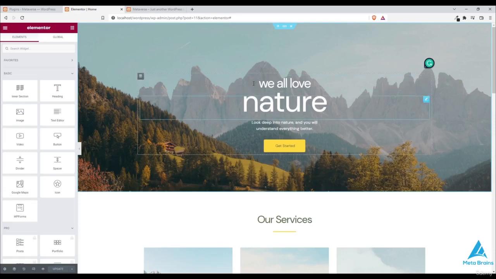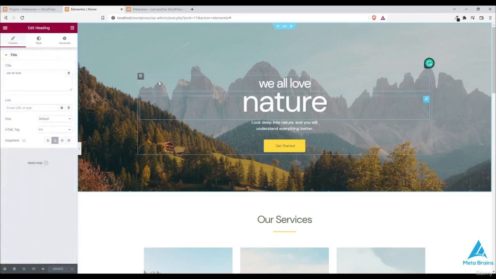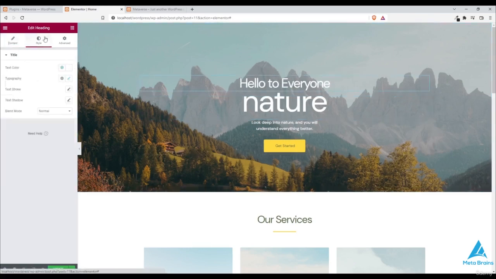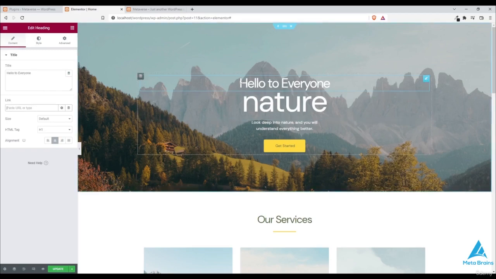Here some text is written: we all love nature. Let me replace "we all love" with "hello to everyone." There is a green button down there. I save it, but it also gets updated automatically in any case. Alright, I then select this item here.